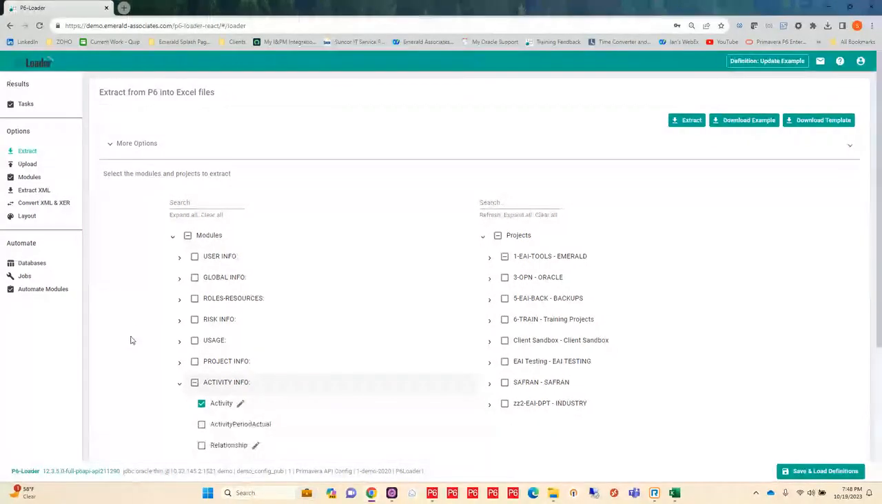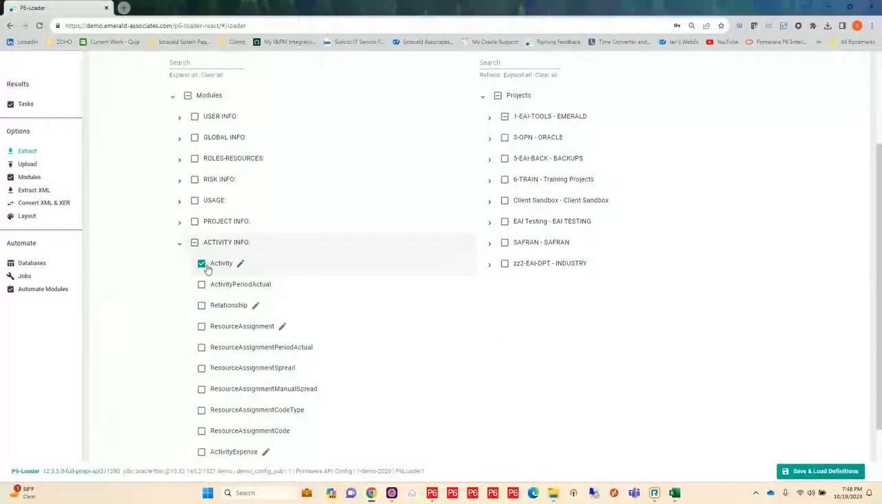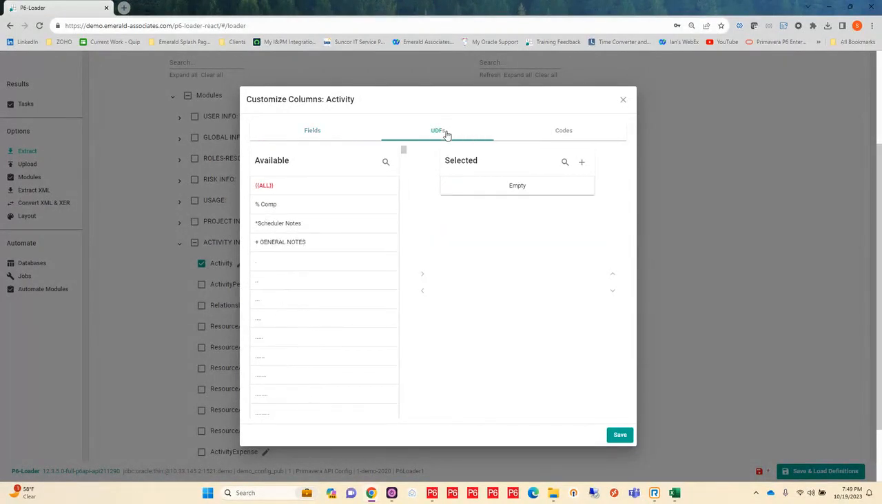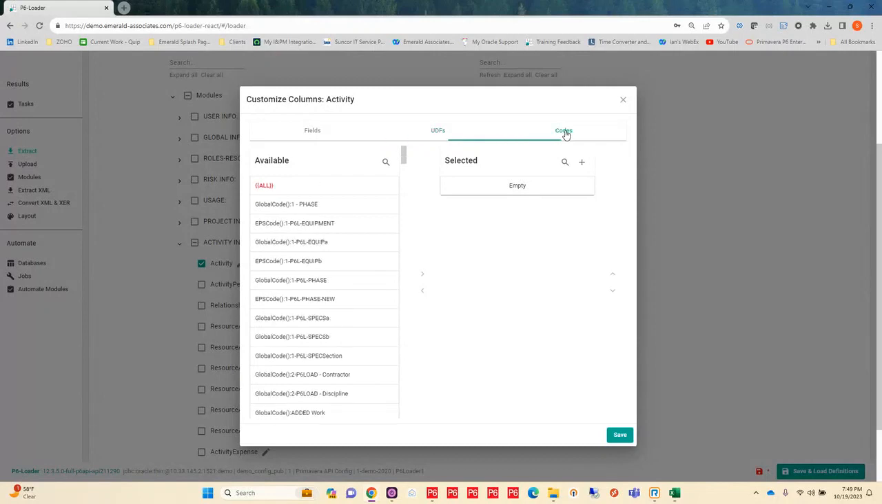When I do that, I can see I'm bringing out my activity module, and I'm only bringing out the pieces of information I need for whomever is going to update my schedule. They are going to pull that. I'm going to send that to them, they can update it, send it back to me, and I can run it in with P6-Loader. So I'm not including any user-defined fields, nor any codes.